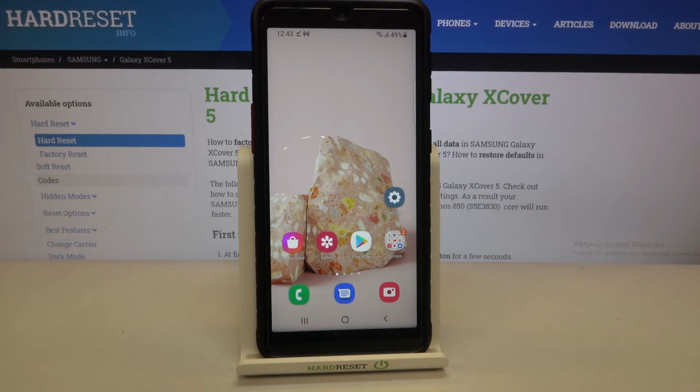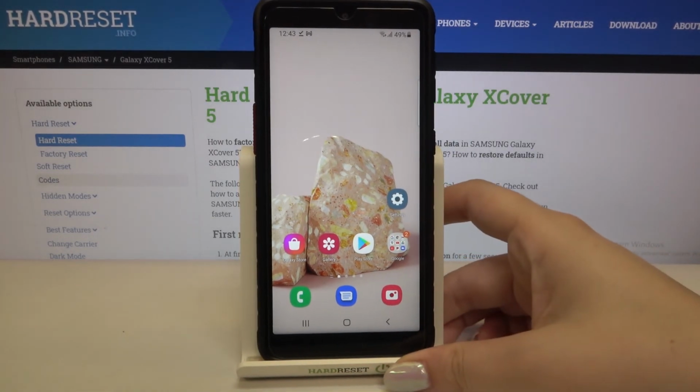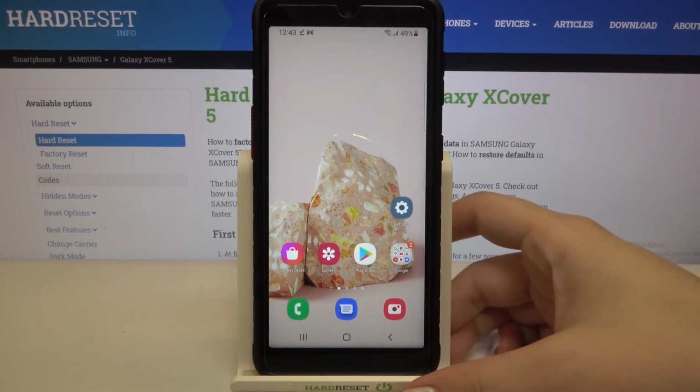So actually this is it. This is how to change keyboard language in your Samsung Galaxy XCover 5.